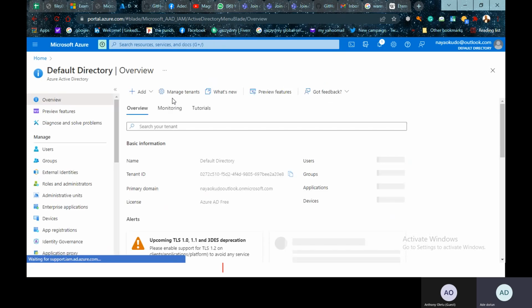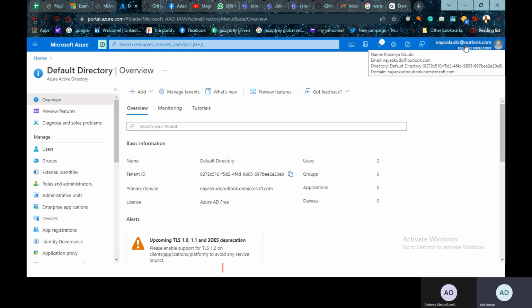Okay, so that domain means that if I look at this name now, this is Naya Okudu at Outlook. That's the name of the domain. Let's say it's my company name, or your company called southall.com. Do you understand? Everything under your company has to be here. So in this place, you can add more tenants, you can add more subscriptions, and so many other things that you can do.